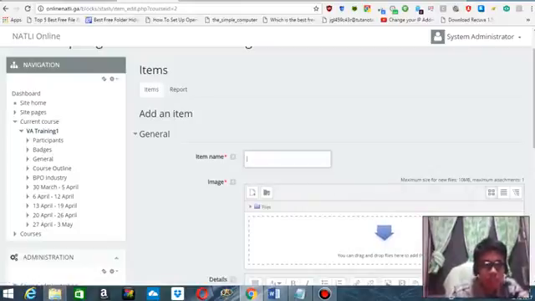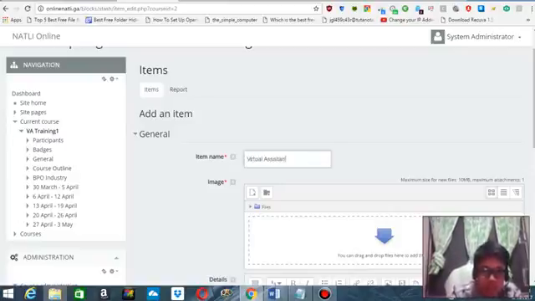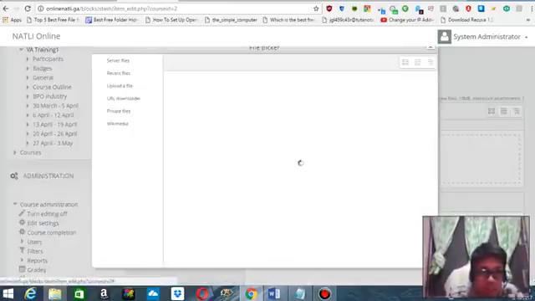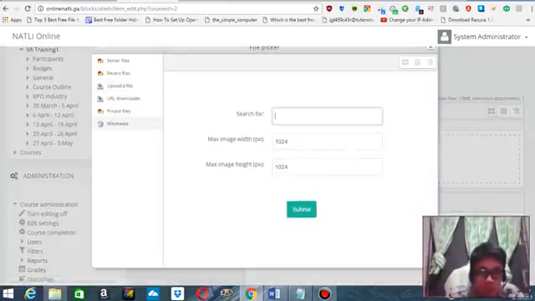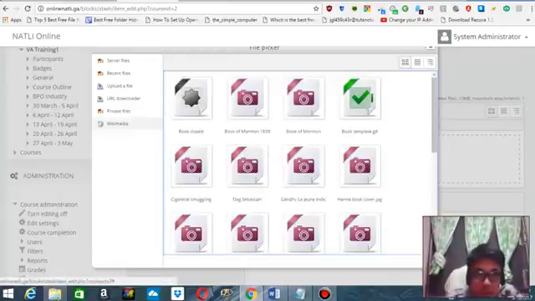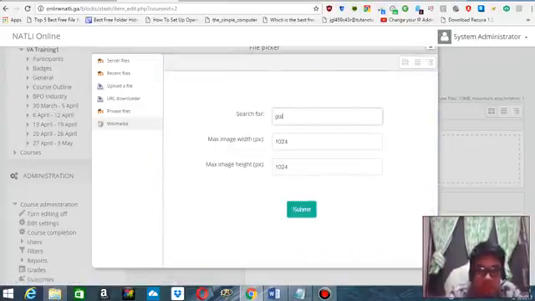Okay, let's say computer. Wait. The BPO industry, since in home office. Okay, since it's about course outline, so for example, we can pick a virtual assistant guidebook. Now let's look for an image through Wikimedia and search for, let's say, book. Search for guidebook.